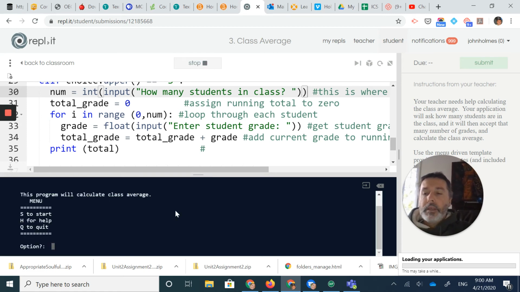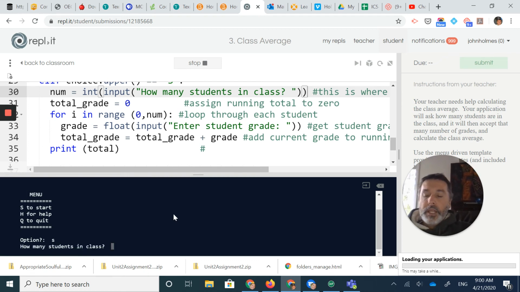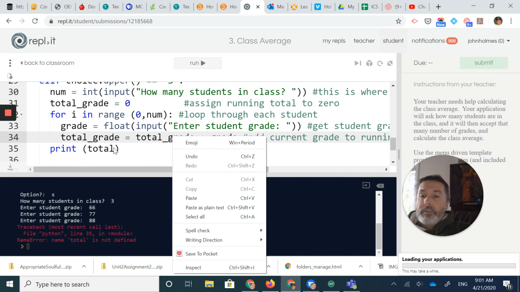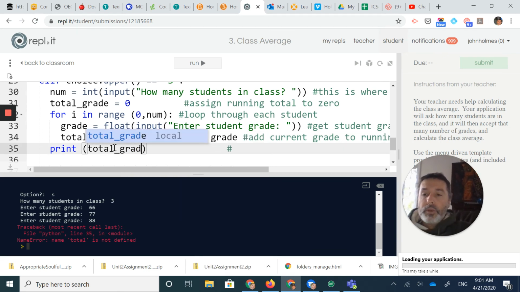Run this again. So S to start. How many students are in the class? I'm going to say there's 3. So enter student grade, 66, 77, 88. So it ran it 3 times, so that's good. Now I'm getting another error. Name total is not defined. Again, I have to print my total grade. Print total grade. I forgot the name of my variable.